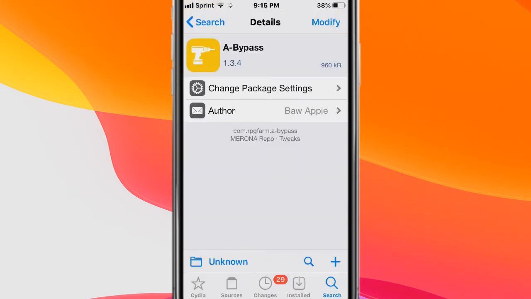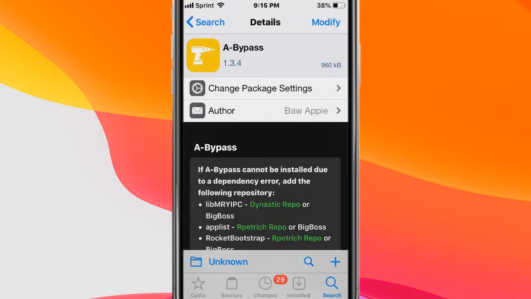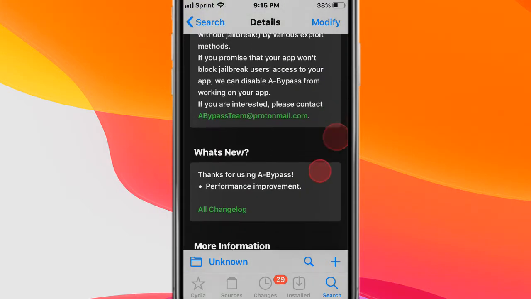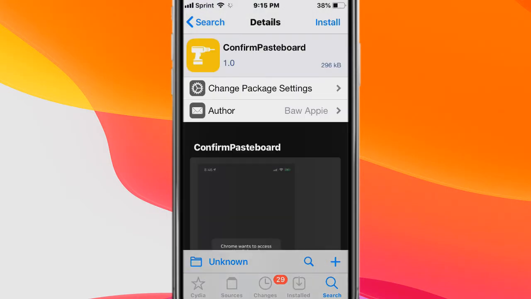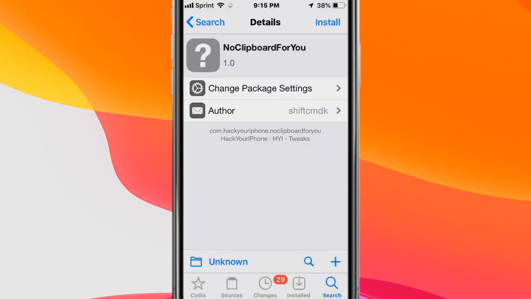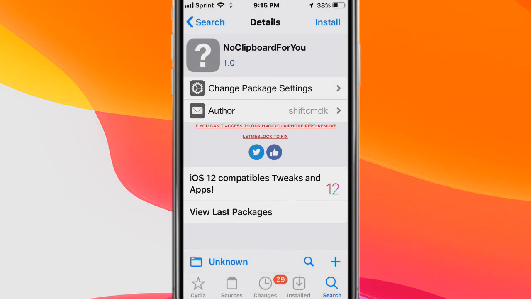This is called A Bypass. Bypass short detection. This is called Confirm Pasteboard. Allow or deny apps accessing the clipboard. This is called No Clipboard for You. Prevents apps from accessing your clipboard.